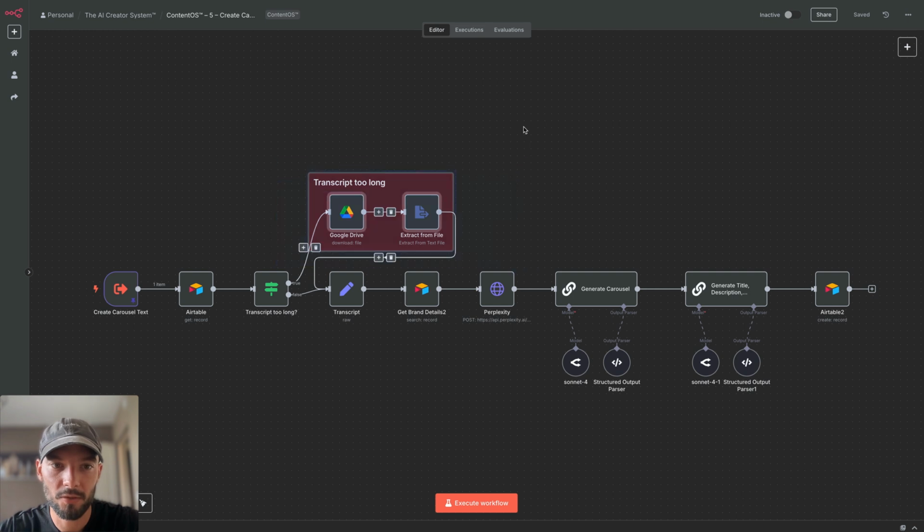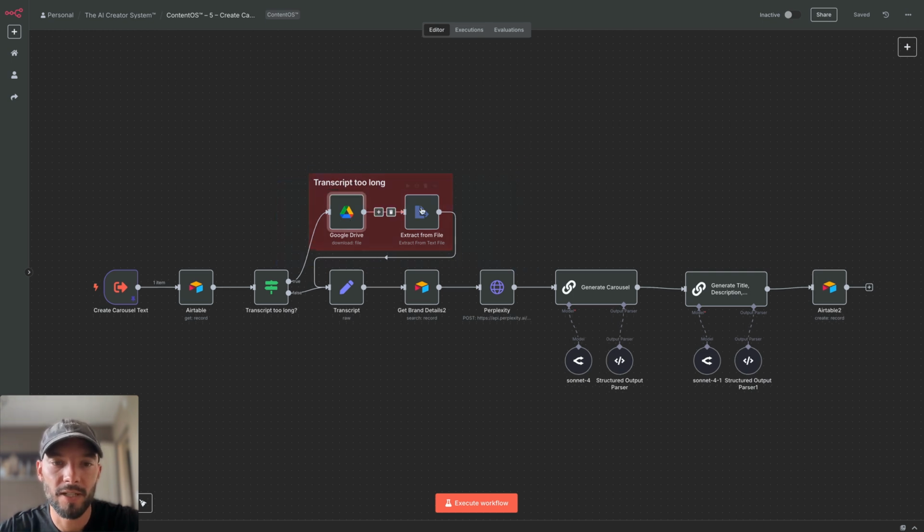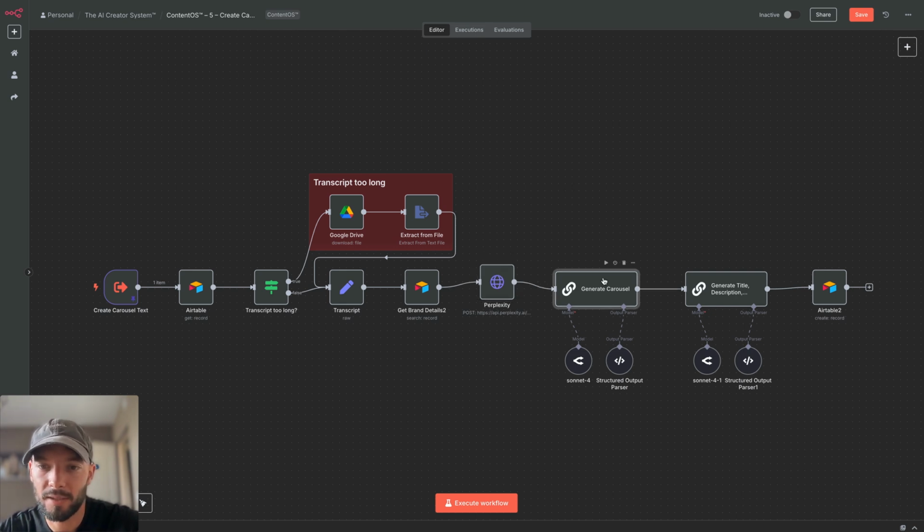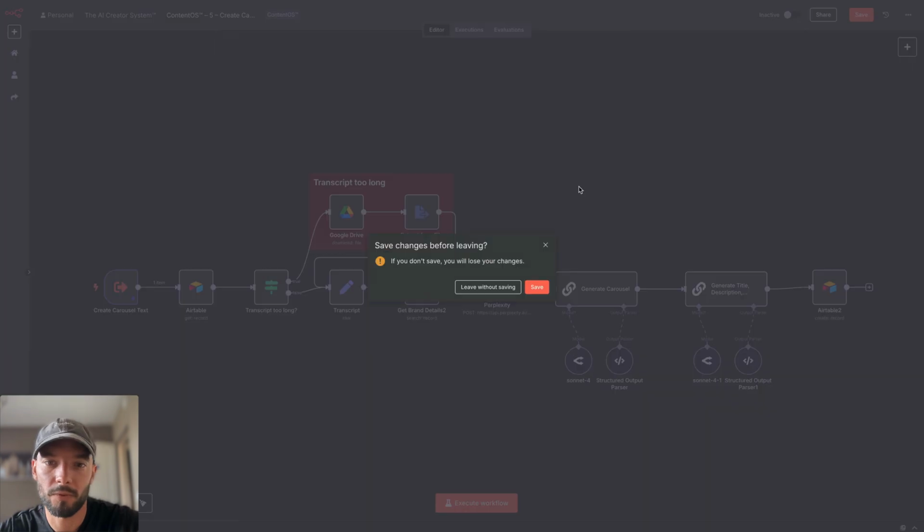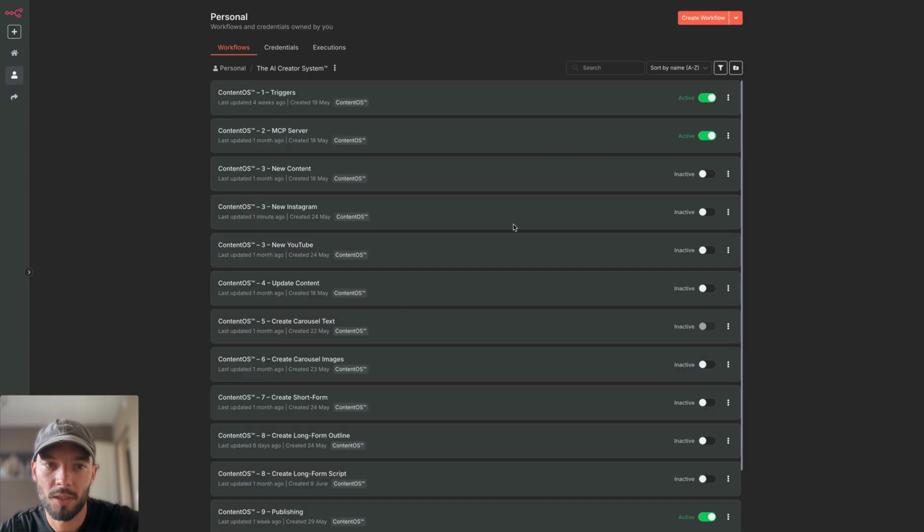If the transcript is too long, then we look into the file, we extract the text from the file, and then we use Perplexity to expand on this, and then we generate the carousel, we generate the title, and that's how we create the carousel.